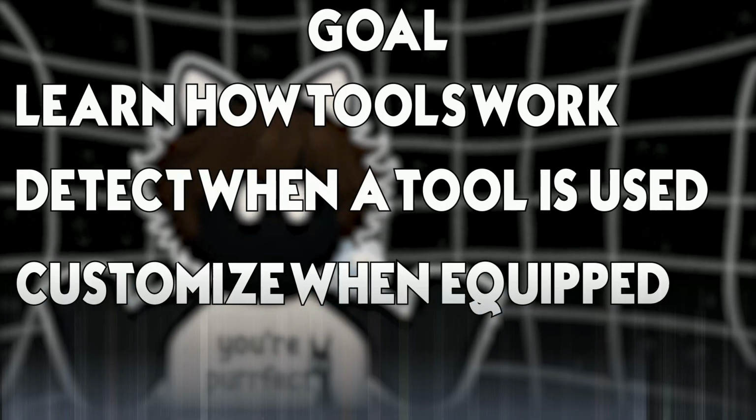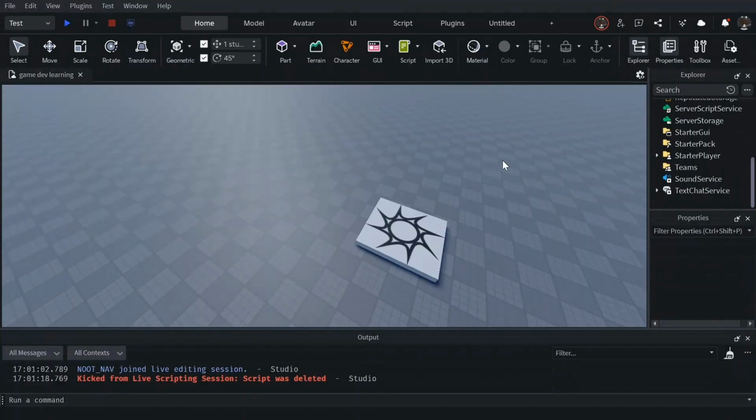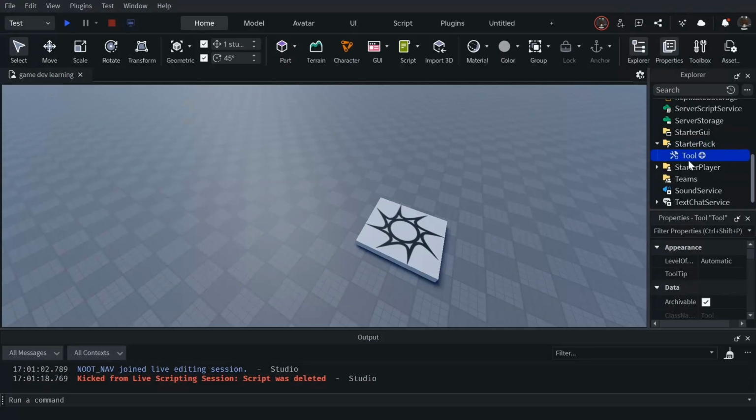Let's get started. So, a tool is a special object that goes into a player's backpack, so when the player clicks or taps it, that tool can activate. Roblox tools have to have a part named Handle, that's the part that the players can actually hold. So to get started in StarterPack, let's create a new tool underneath there, and let's just name it flashlight.